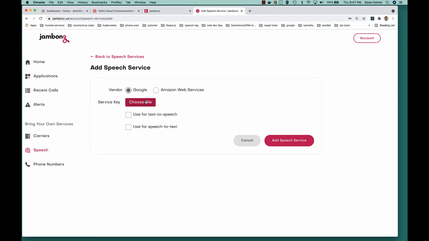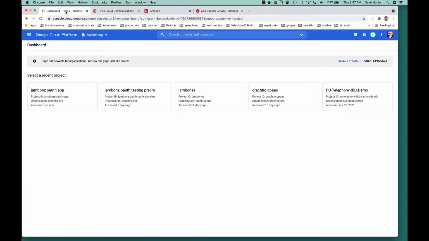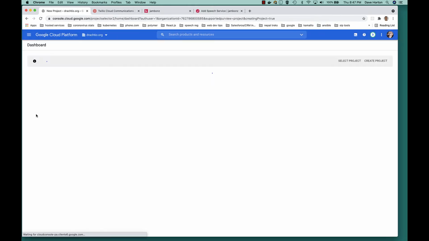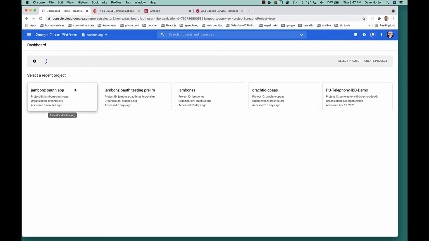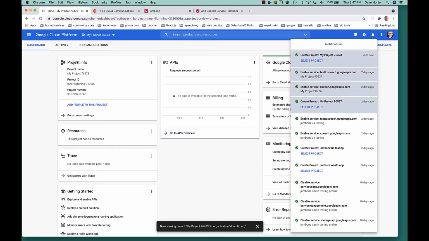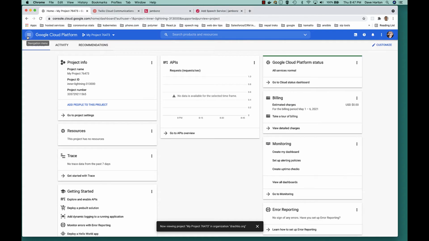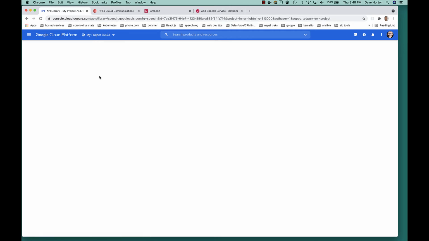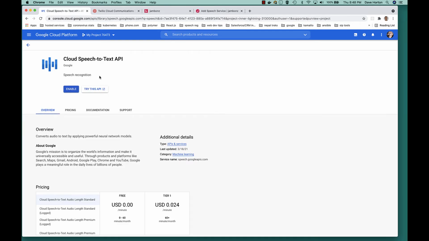For Google, we're going to upload a service key file. If you're not familiar with that, let me show you how to do it. I'm going to go over to Google, and I'm going to create a new project. I'll just call it any old thing. And then in this project, I want to enable speech, of course. So I'm going to go to APIs. And I'm going to search for speech. And I want to enable text-to-speech and speech-to-text.